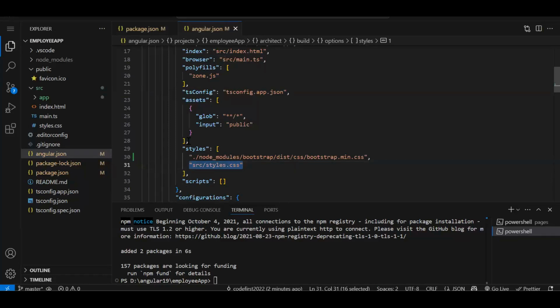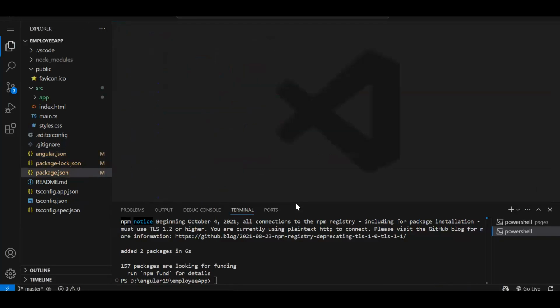So style.css should be your last entry. Fine. So our angular.json work is done. package.json work is also done. Now we can run the project.